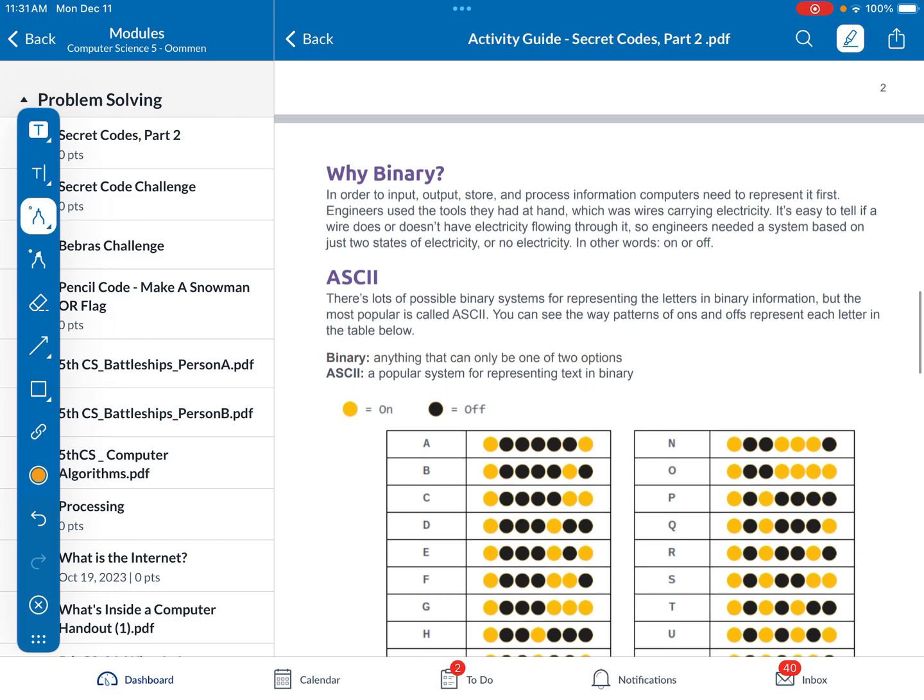And if you've ever heard of that word, binary actually is not computer science-y. Binary just means two choices, right? So computer engineers decided to use binary as the number system for computers. And why? Well, let's read this.